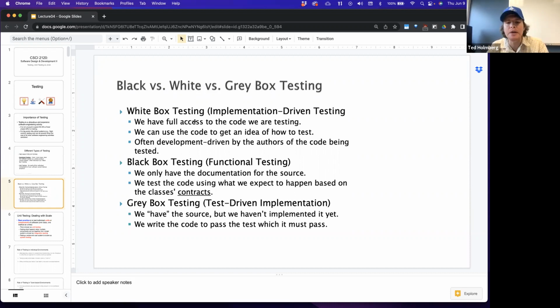And then we have gray box testing, which is a test-driven implementation where we have the source, but we haven't implemented it yet. So we build the test before we build the actual source code, and then we write the code to pass the test.